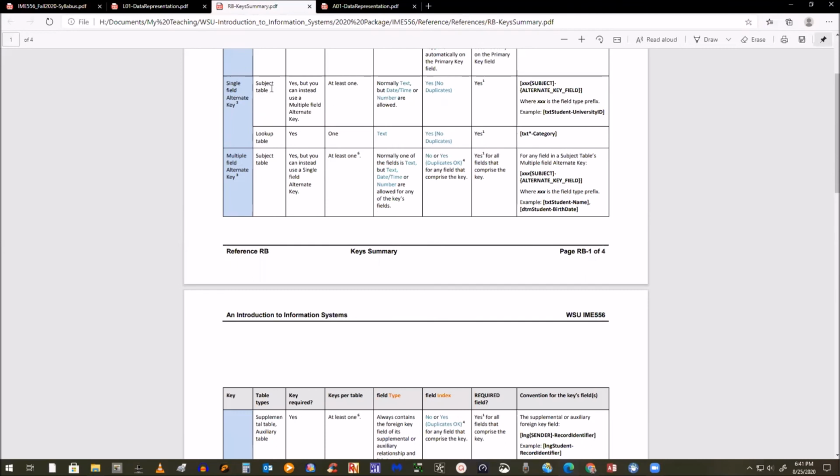The ones you really want to be concerned about are the subject table and the lookup table. Those are the only ones that would ever use a single field alternate key, our subject tables and the lookup table. And on the lookup table, I'm going to build it for you. Okay, you're never going to have to do that one either.